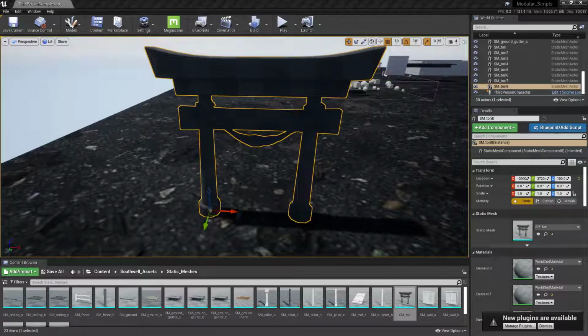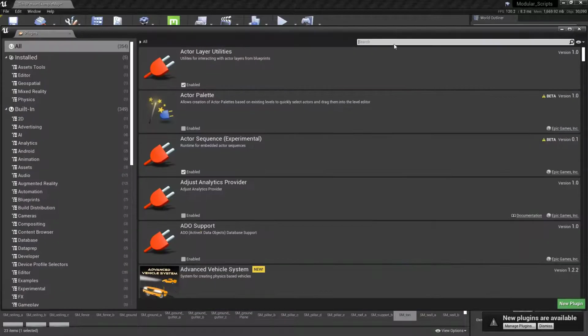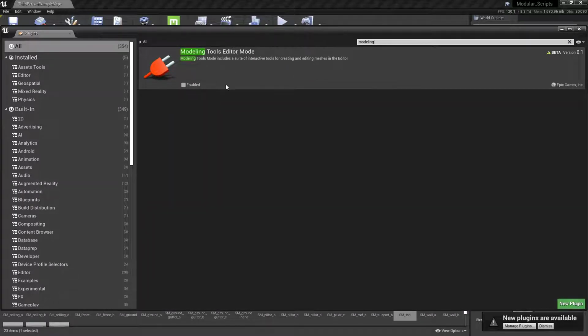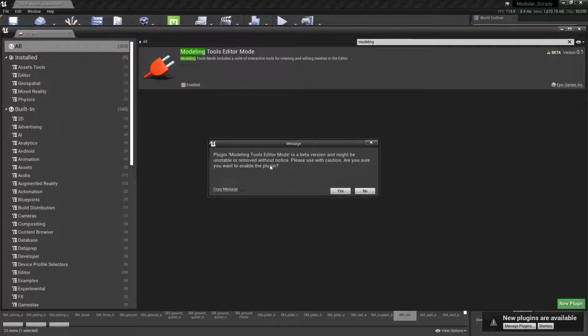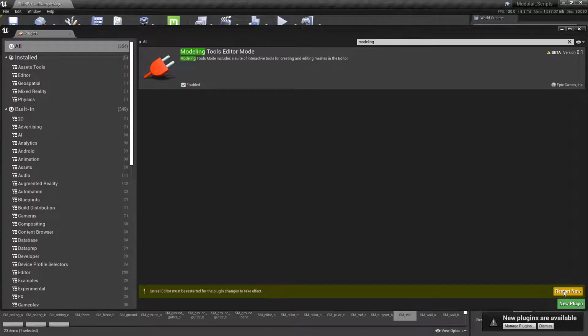So to change the pivot point permanently inside of Unreal 4, you may actually need to turn on a plugin if it isn't already turned on. It's really easy. Just go up to Settings, go to Plugins, and do a search for Modeling. And you'll find Modeling Tools Editor Mode. Go ahead and enable that. You'll get a little pop-up that says, hey, by the way, this is in beta, so are you sure you want to do this? Go ahead and just say yes, that's fine. And then you'll get a little spot down here that says you'll need to restart the editor. So go ahead and do that.